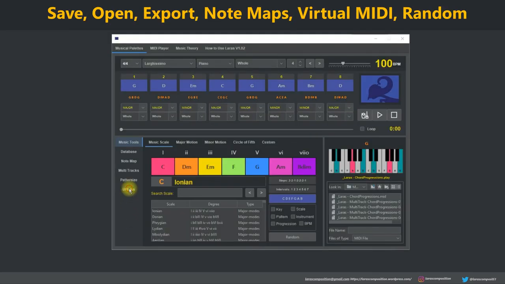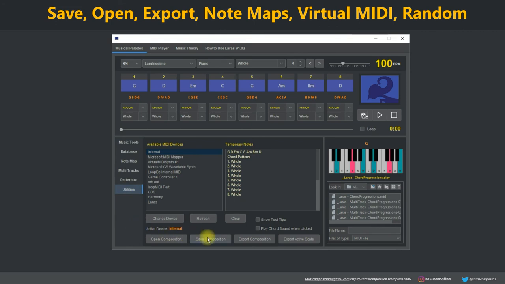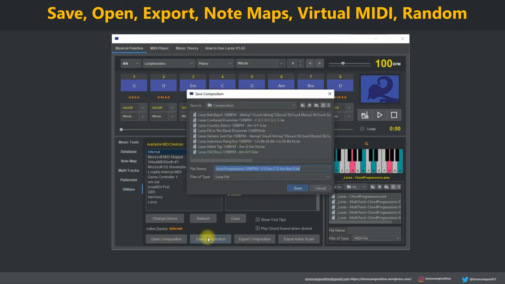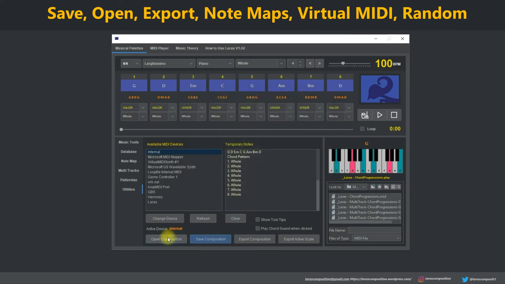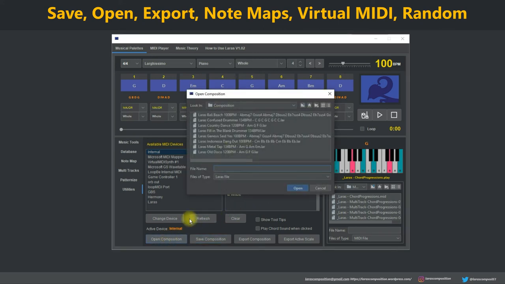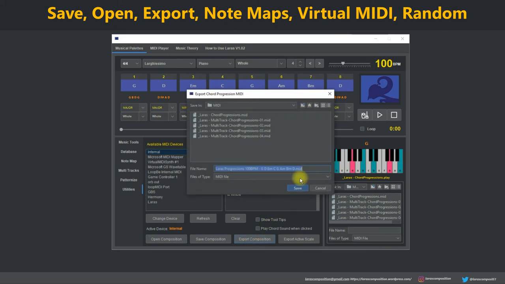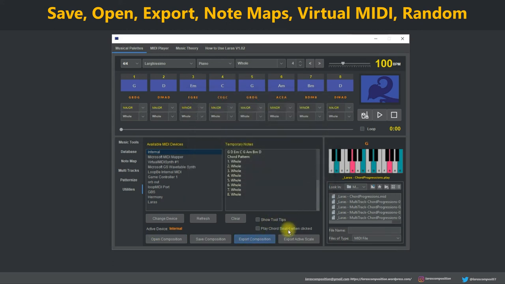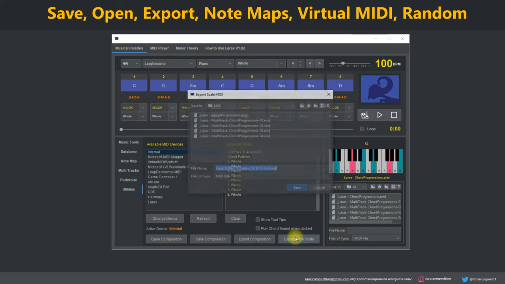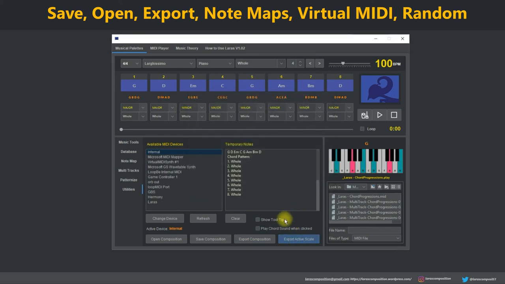Laras also provides several utilities. You can save your composition to be opened again in later sessions. You can export your generated MIDI with a different name. The exported MIDI is the last one you generate. You can even export the active scale to MIDI, so you can use it to develop your melody in your DAW.